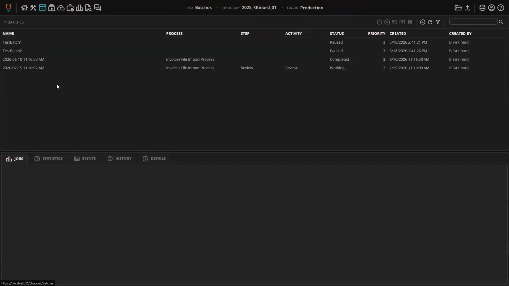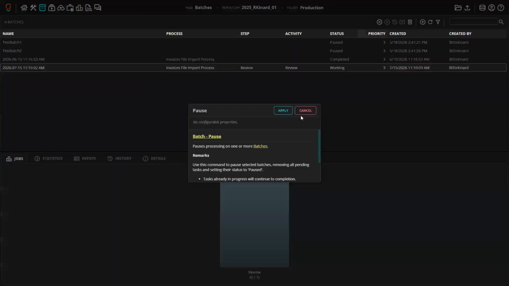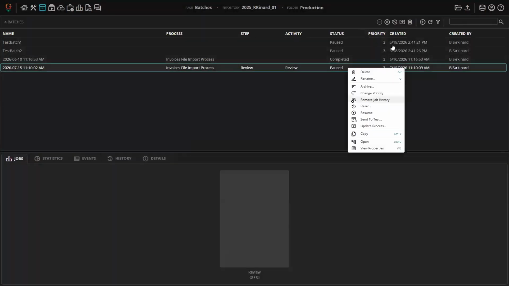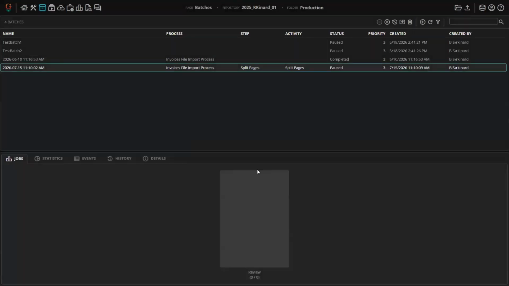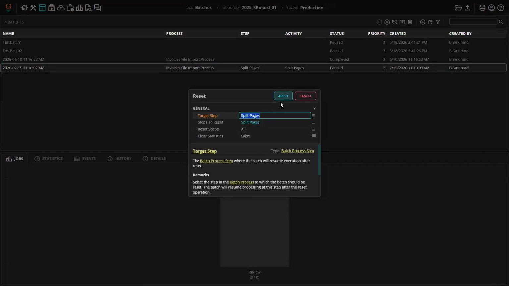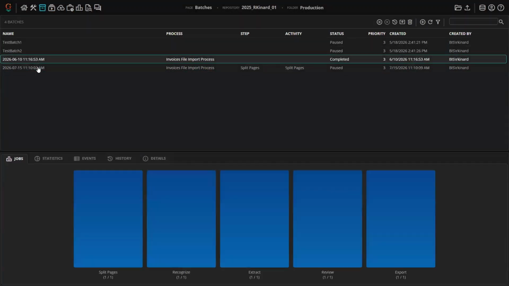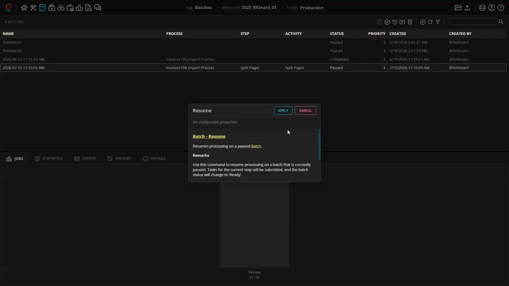So I'll go back to the batches page. I've got this guy here. We're starting on review, it looks like, which is fine. It's enough to show what we're looking at. So if I were to restart this, I'll pause it and go to, let's see, target step. I'll start with split pages because I actually want to have this process, and we'll apply that. It's still on review, so I probably want to go to reset. Yeah, that's fine. That's what I want to do. Is it this? No, that one's already done. Anyway, I'll have it be on review, and I'll just go ahead and resume this.